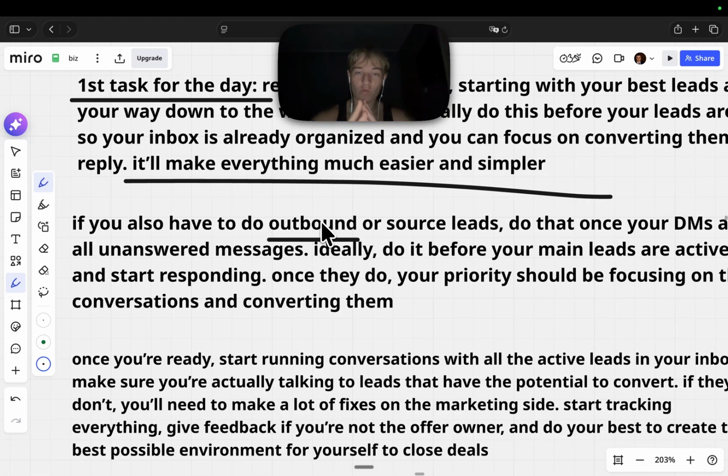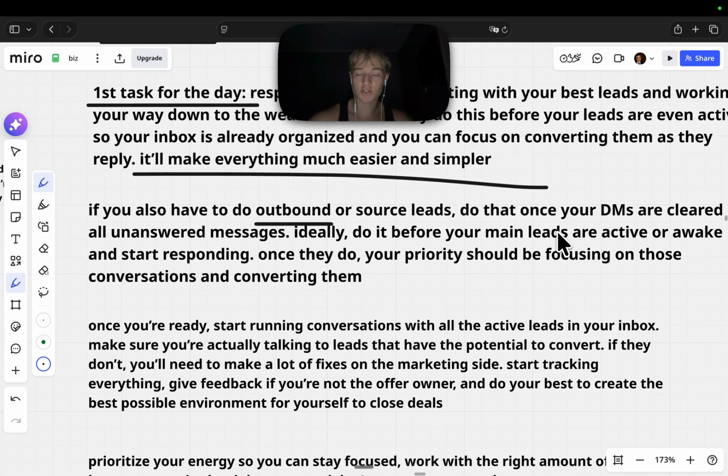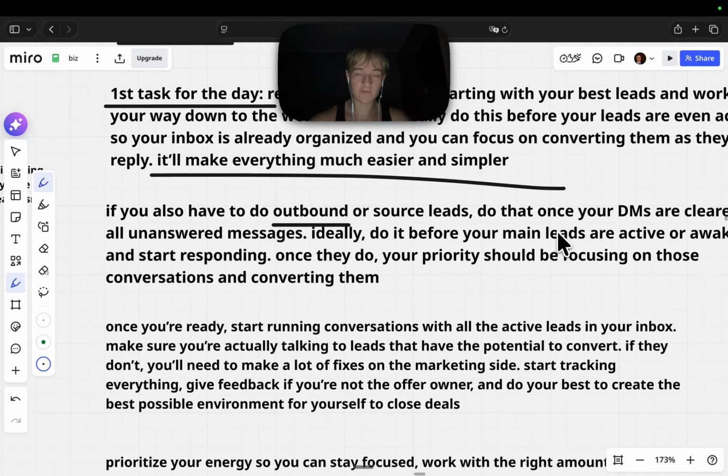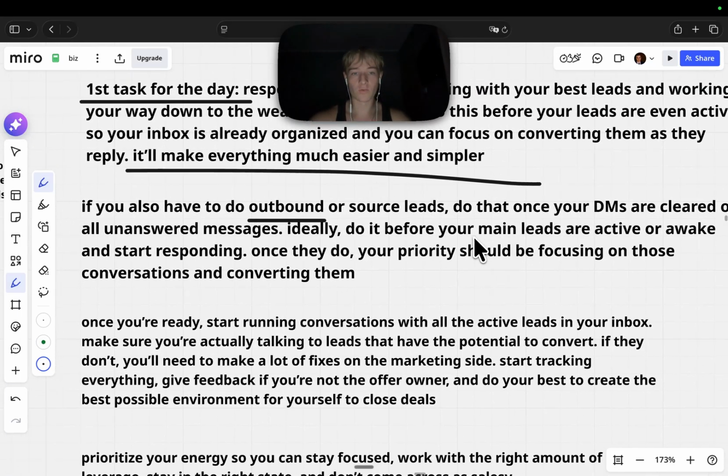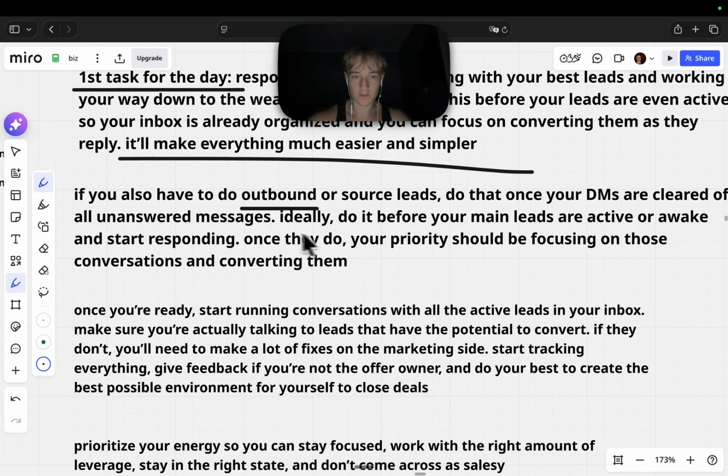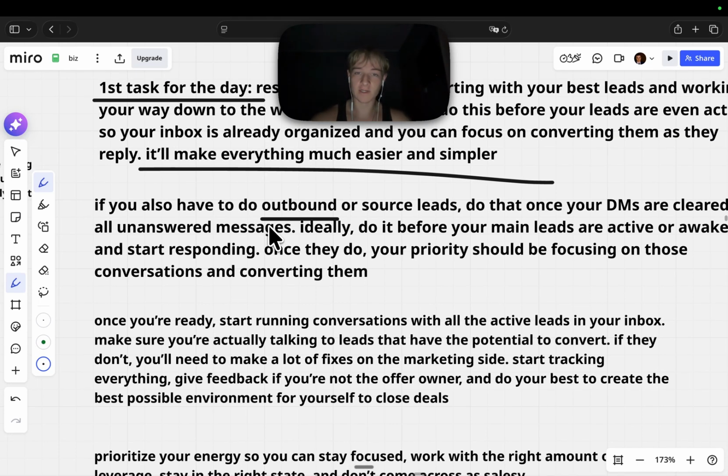Now, if you do outbound, you definitely want to do it before you run the real conversations, which is something you should do most of your day. So let's say you responded to every single lead that was left unanswered for the night, or even before, when you weren't responding to everyone or respecting speed to lead. For whatever reason, you first respond to every single person, no matter what, and then, if you have to, you run outbound, still earlier than your leads even get active, right?